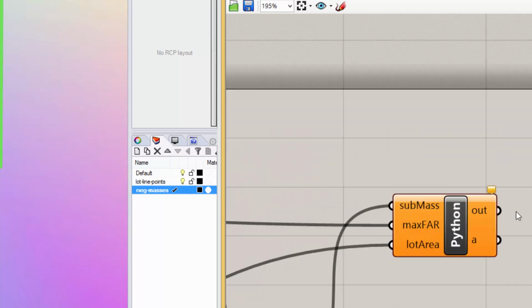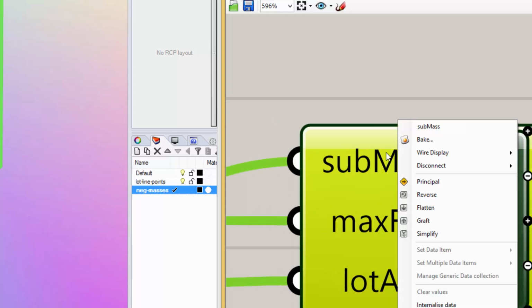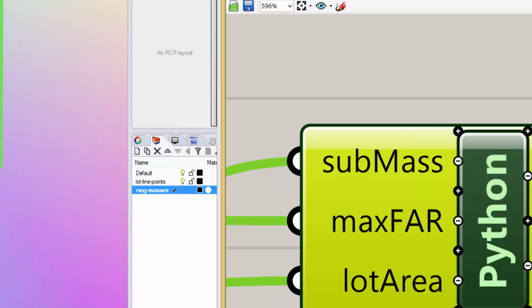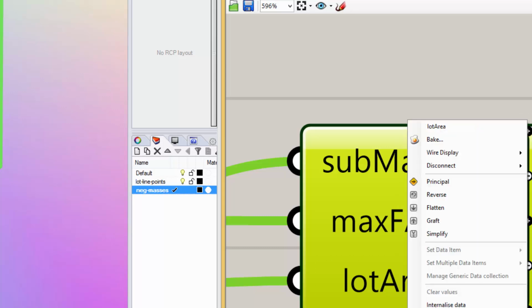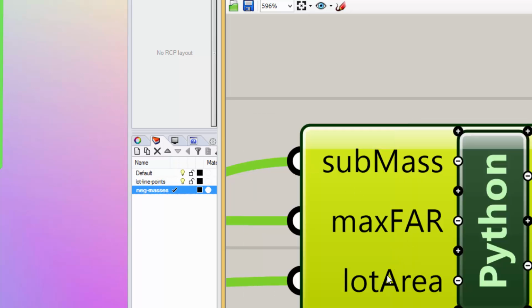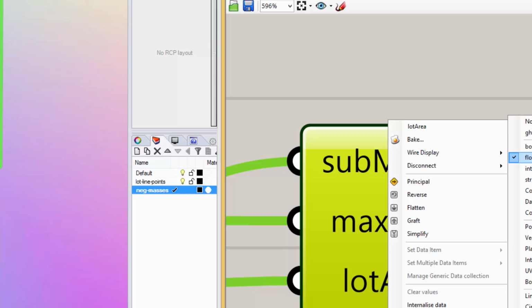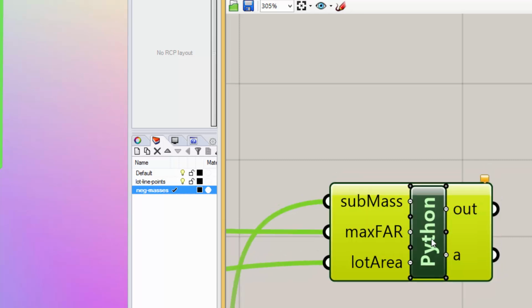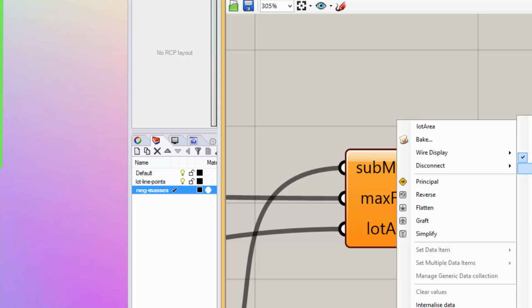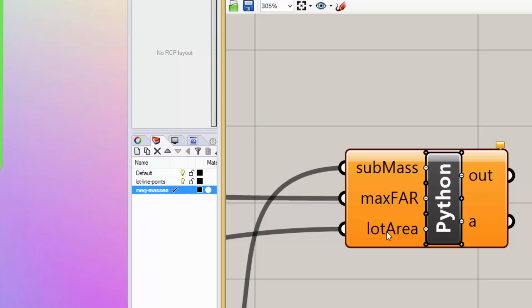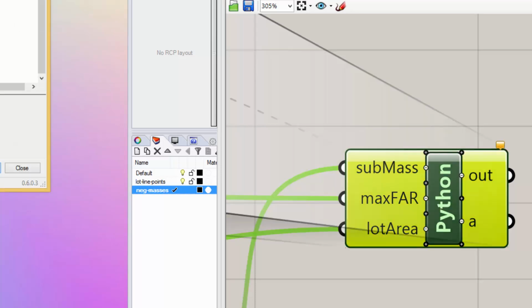Now the other thing to know in Python is that if you right-click on the inputs, you can have a hint. You can tell Python what these objects are. In this case, the submass is a brep. The max FAR is a number, I'll say a float. And the lot area is also a number, which is a float. Floats are numbers with decimal points. Ints are integers, so 1, 2, 3, 4, 5. Strings are text. Complex numbers involve i, the square root of -1. But for this case, I'm just going to set the variables to be the correct types, and then I'm going to double-click and open this editor.